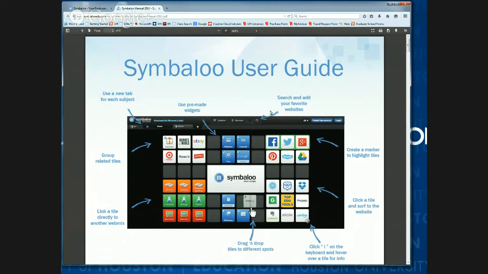So let's look at the basic interface first here. And we're not looking at Symbaloo live. We are going to go and make some bookmarks here in just a minute. But I thought this would be a little easier to share this with you.